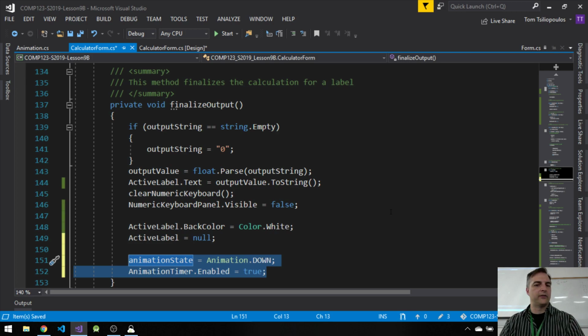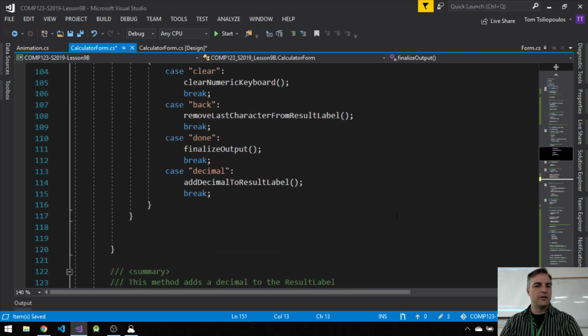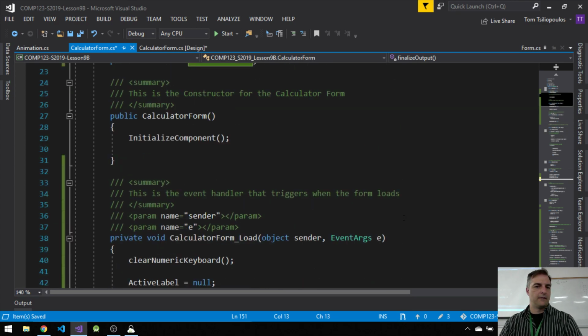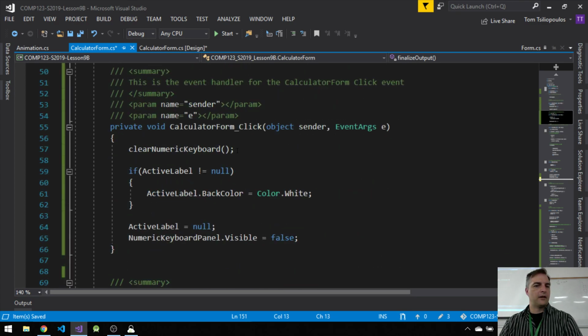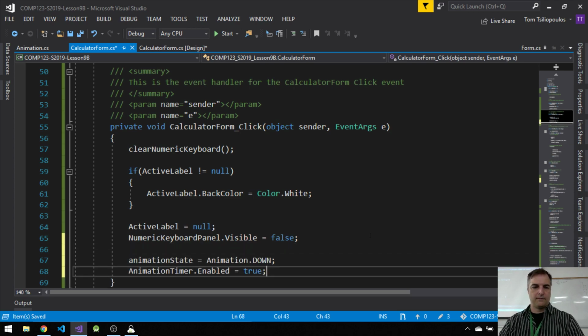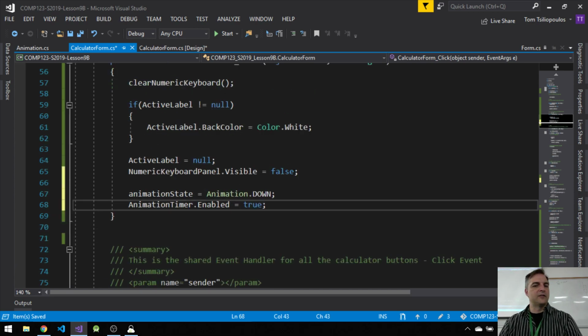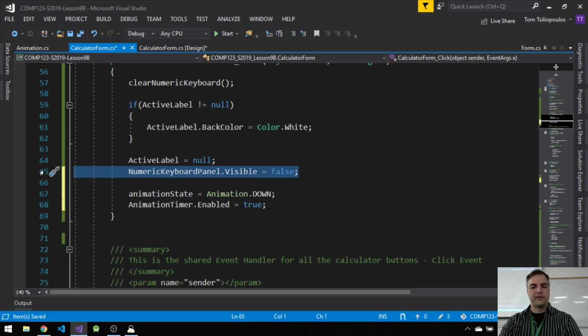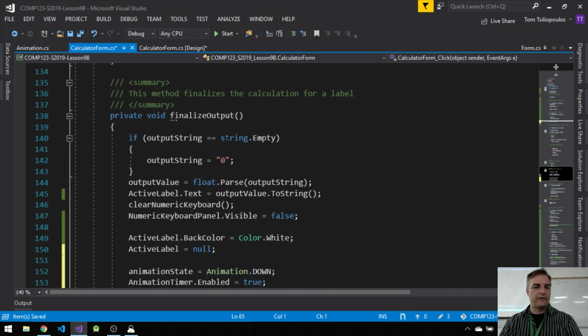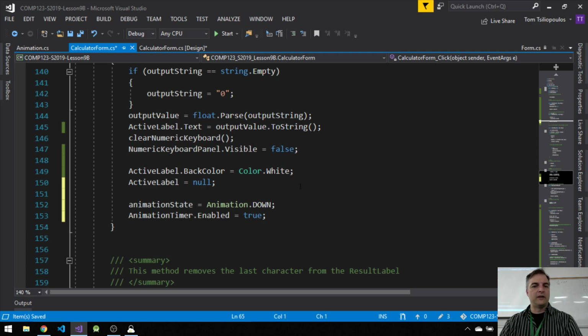When I click somewhere else, not here in finalize output, but when I click on the back of my calculator form, I want this to also happen, except I don't want this visibility to be false here. I'm going to turn it false later. I want my keyboard to be visible. And the same thing goes with my done. I forgot that. In my finalized output, I don't want my visibility to be false. I want to do that later when I move it out of the way.